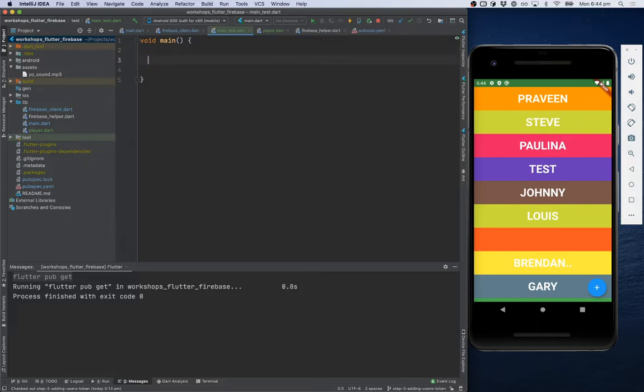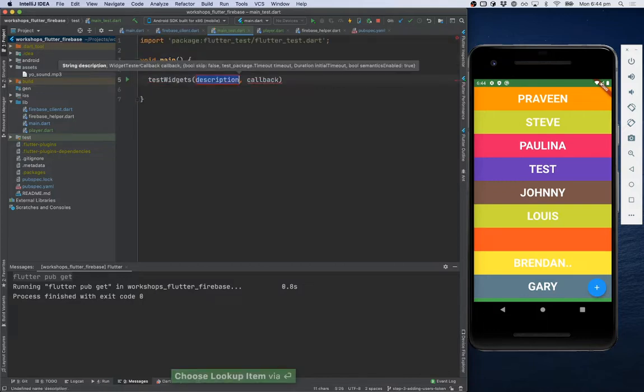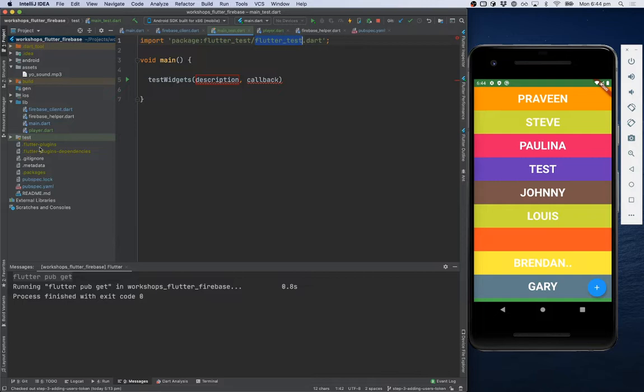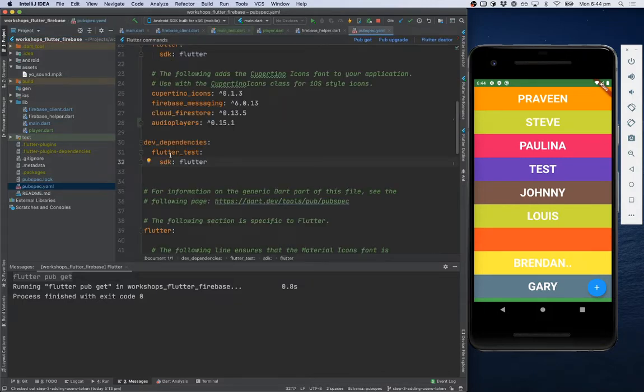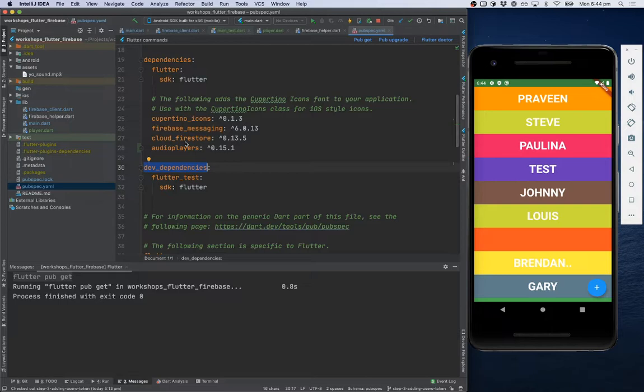In the main method, we will use the testWidgets method from the Flutter test. You should already have this Flutter test in the dev dependencies. If you don't have it, just add it. Dev dependencies are the dependencies that are not used in the production code. So they're just used for developer purposes like tests, config files, some auto generation, etc.